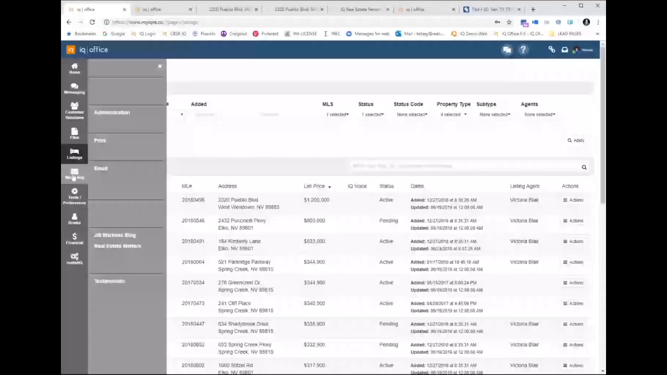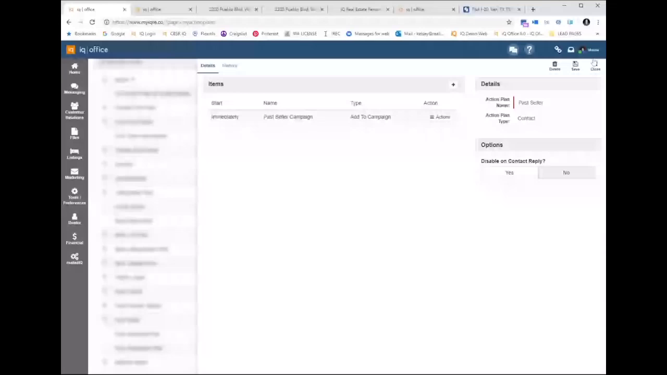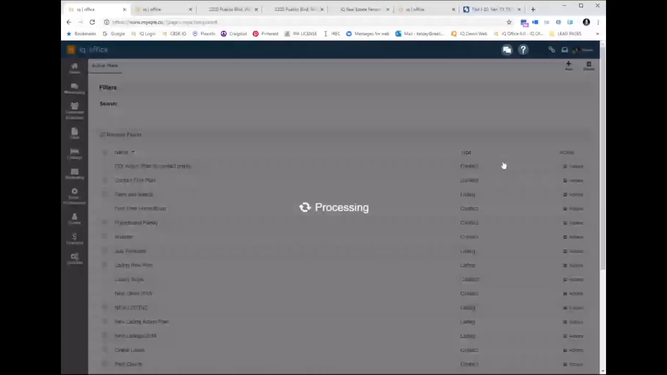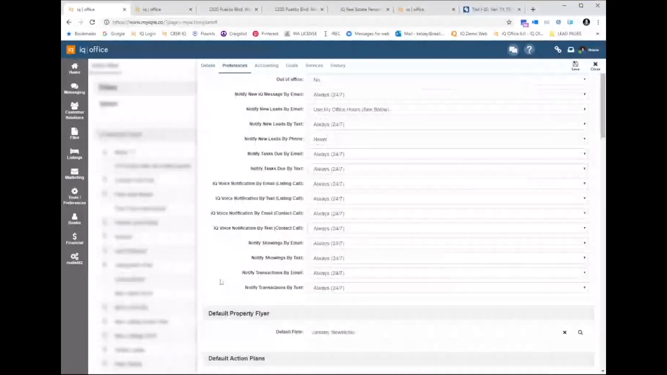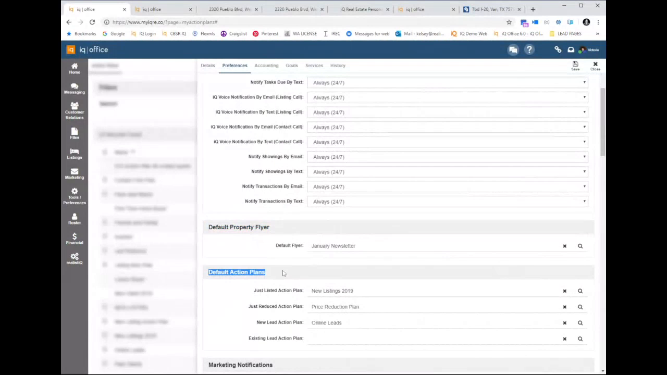We talked about going in and using the tools and my action plans to create a new listing action plan, as well as a potential seller action plan so that things were automatically happening. The last thing we talked about was going up into your profile, over to your preferences, making sure you had a default property flyer for that automatic listing flyer that's going to go out to you, and attaching your default action plans so that when you get a new listing, your action plan for what needs to be done automatically attaches. That's a ton of information.